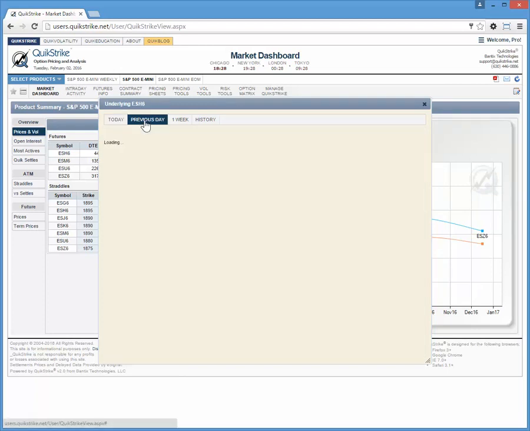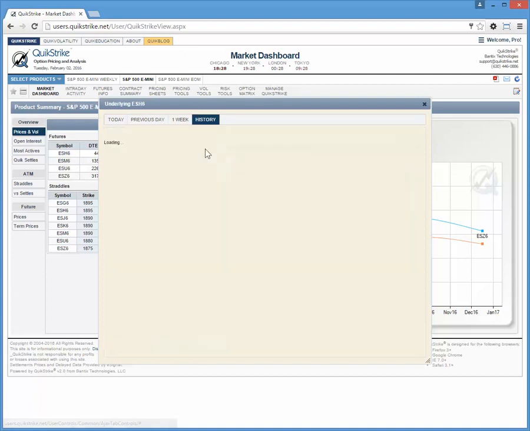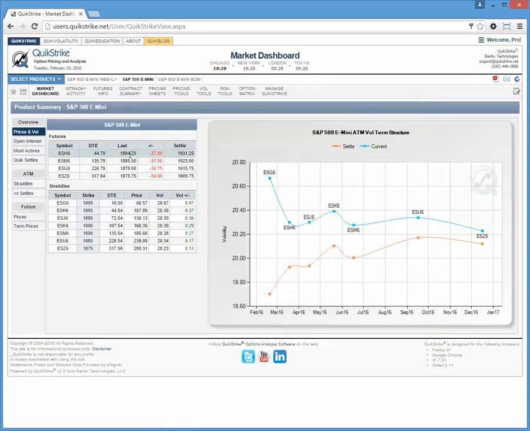You can see what happened in the previous day, and this is what happened actually today's trading day a week ago, and then you can go back in time up to a year's worth of time to see both price, moving averages, volume, and open interest. Okay, so this is called the futures pop-up.